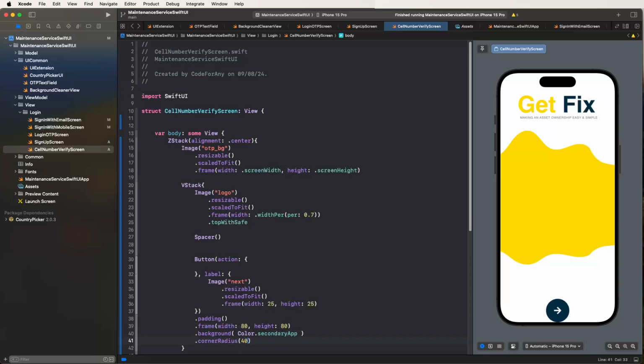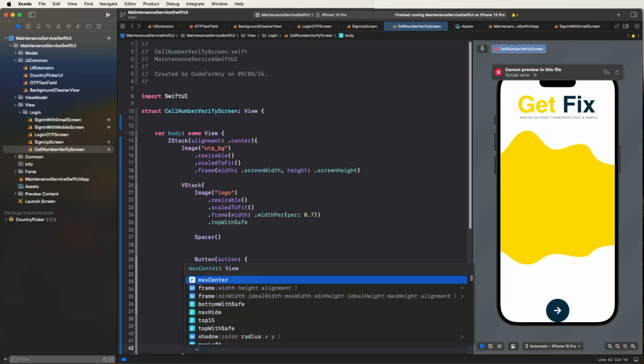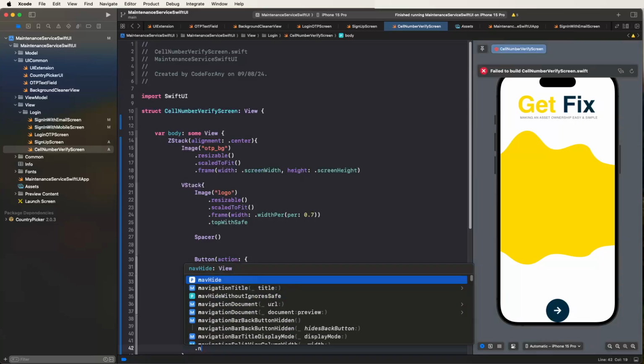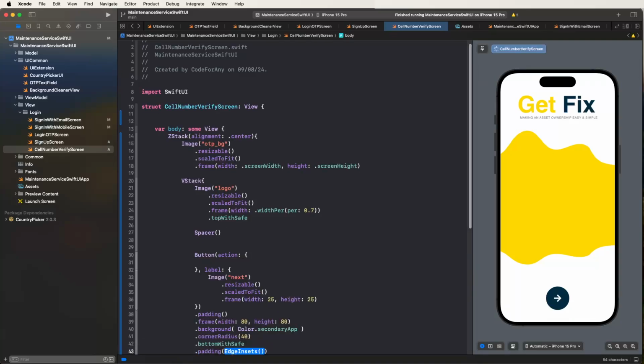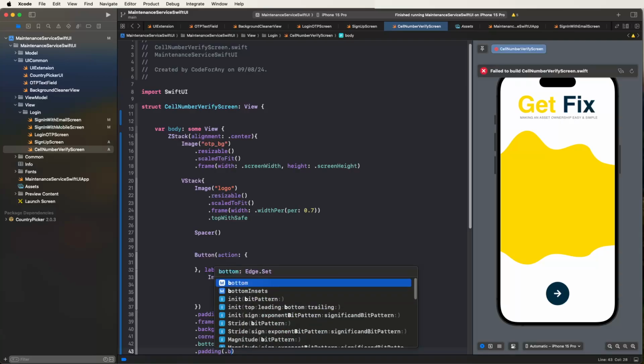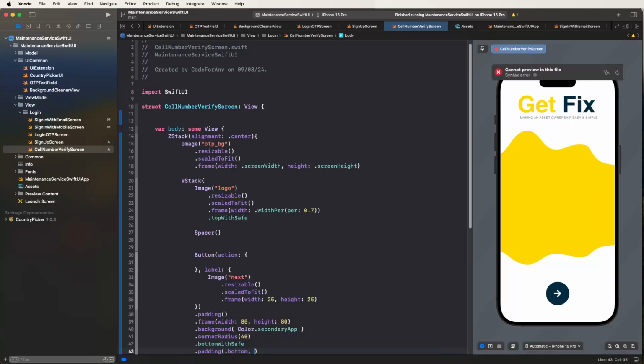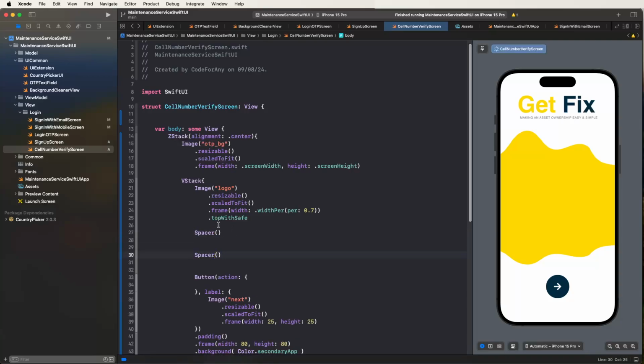Now set the 40, and also make the bottom shape area. We need to call the bottom shape extension method and also give some more padding at the bottom. We set the 40 similar to the designs, showing the buttons like this. Now that is done, and then we need to make another space and develop the center UI.